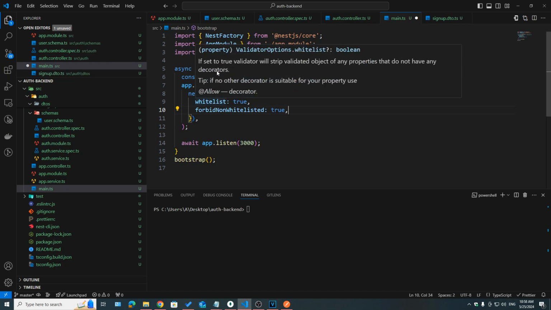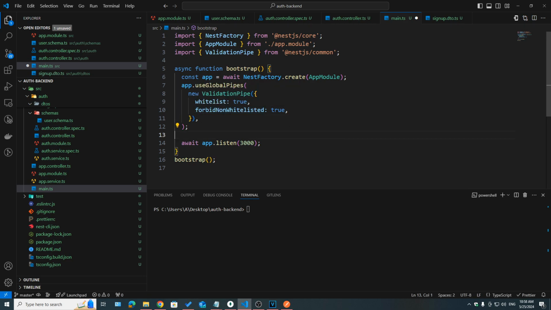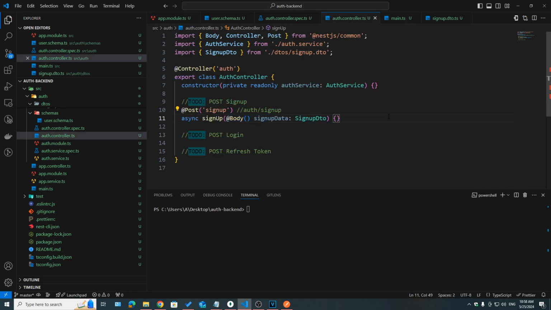And what whitelist does is it will take away the fields that should not be sent in the body, and then if it is not allowed, it's going to throw an error here. So instead of just stripping them away, it will throw an error. And of course for this to work you also have to have whitelist. I've already covered these in my NestJs series in the validation and pipes videos, so feel free to check them out if you want to dive deeper.